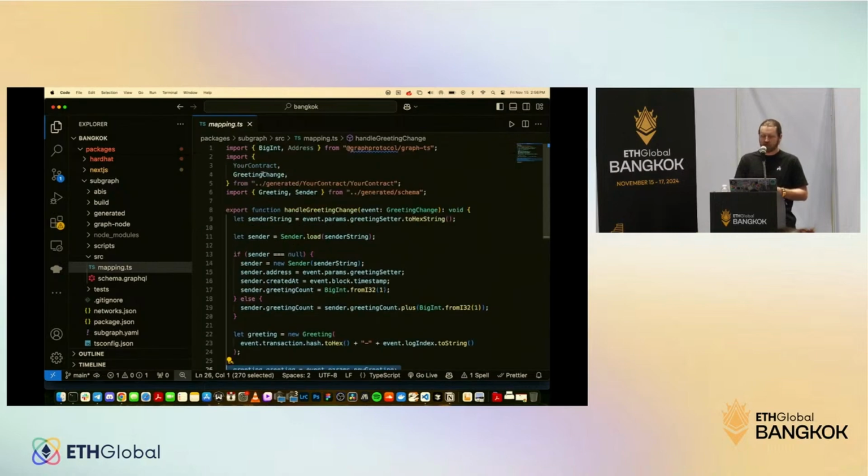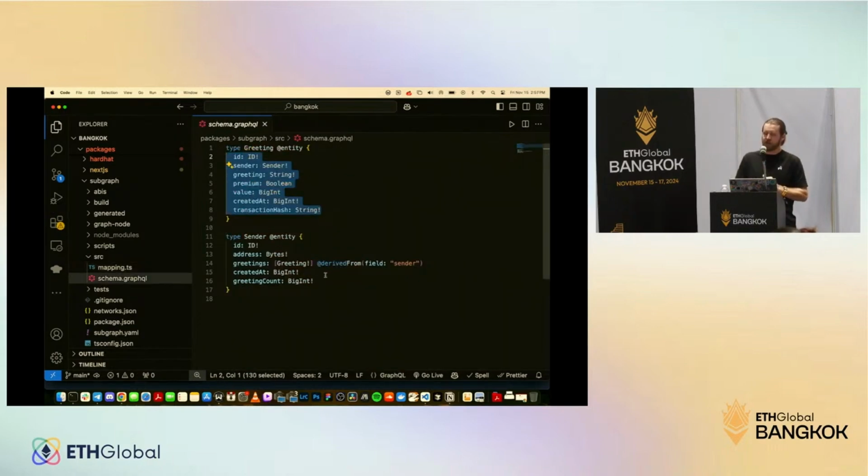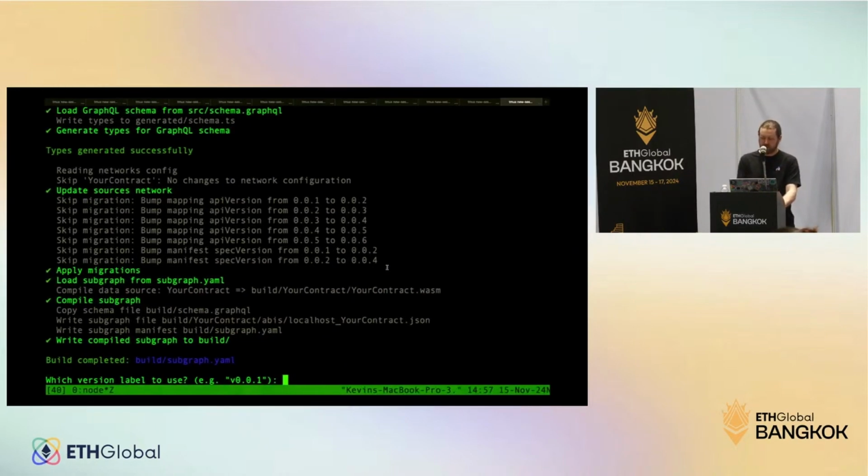So we import those entities up here as well. These are all the types for the entities. So it's really easy to work with. If you know TypeScript, it's super easy to write a subgraph. And then we have the data types for that data as well. And then we do some interesting stuff here where we link the data together with derivedFrom. But let's try to deploy it. So we're going to put version 1.